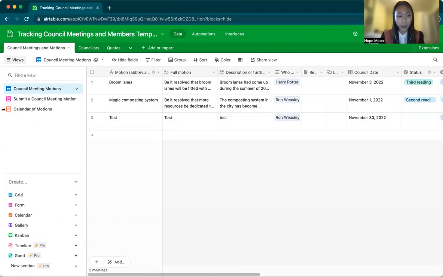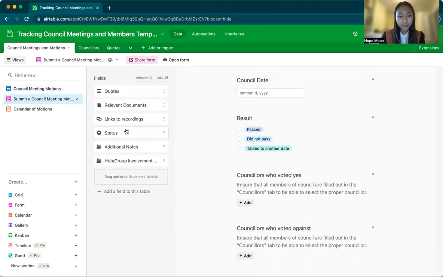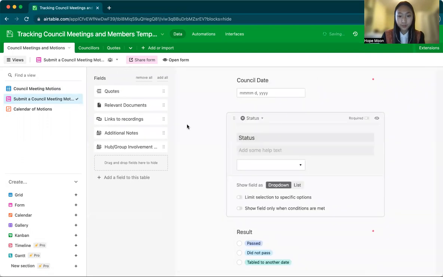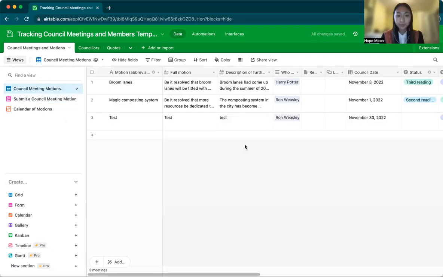I realize I need to add the status here. Okay, so that will now be also on the form. Cool. And that's about it. I'll delete this now just because it's a test.